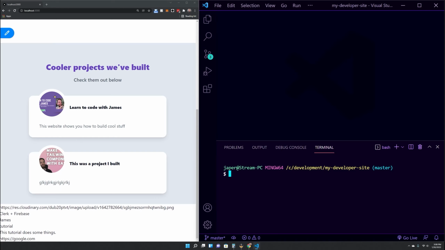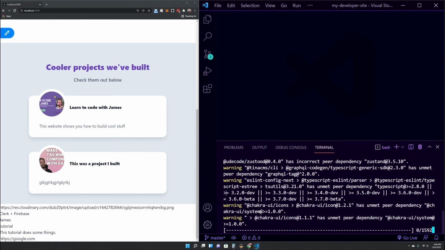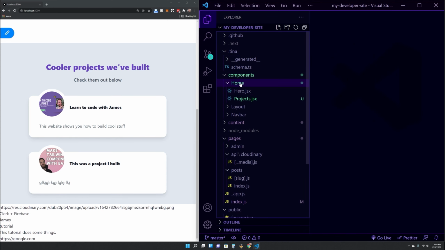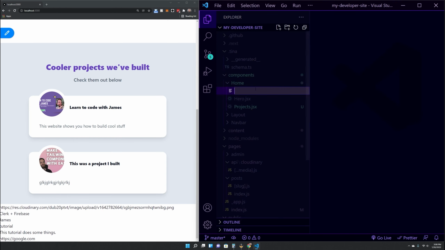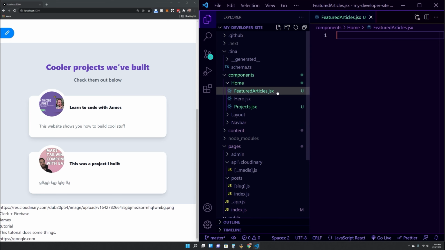Now, before we begin, I want to add one more package, and that's the Chakra-UI icons package. So to do that, do yarn add @chakra-ui/icons. And that will install that package that we can use. While that's going, we can go to our home here, add a new file, and call this one featured-articles.jsx. And this JSX is going to hold all of our content for our featured articles that we want to link from one page to another.